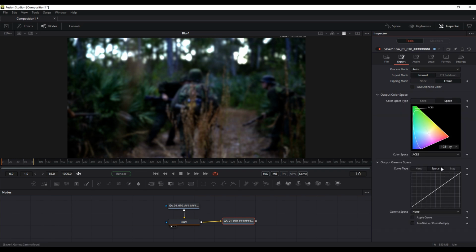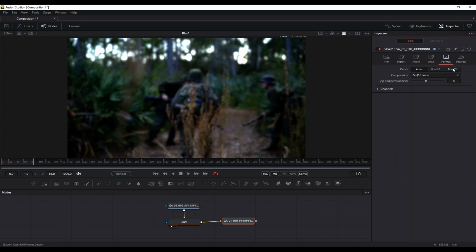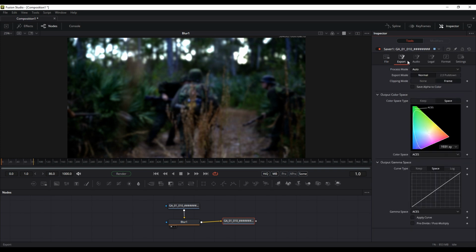So if we're going to do our final export, set it up for ACES, and format, you can do float 16, which is half. We will change this to PIZ wavelet. And I'm missing something. Oh, here it is. Okay, in the File tab, Output Format, OpenEXR. Boom.